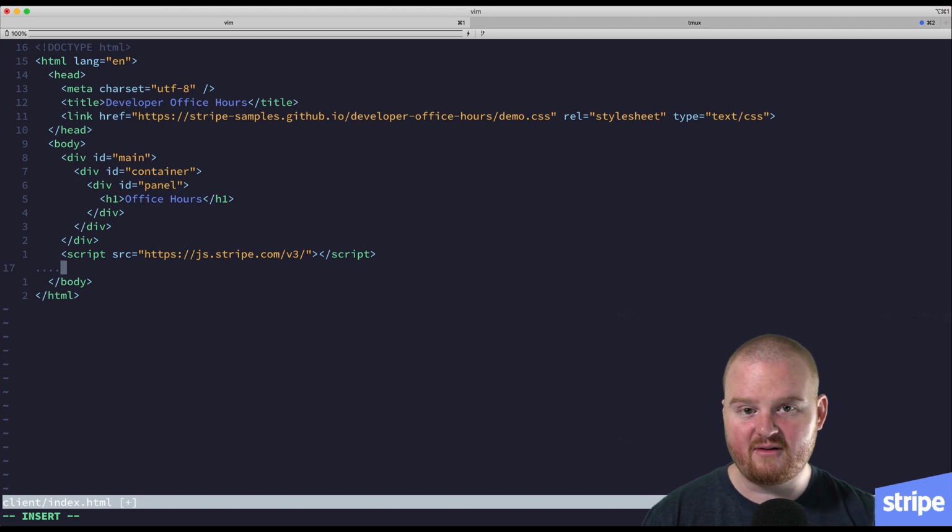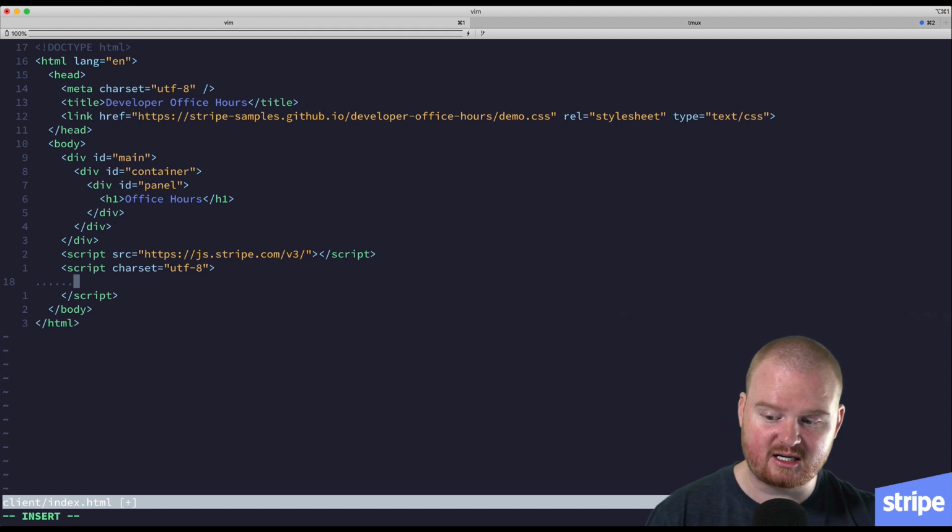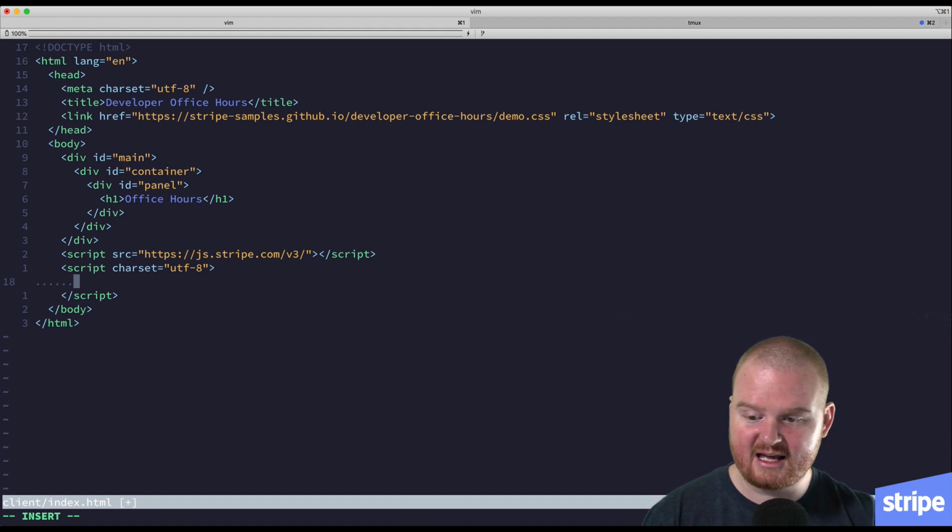Now for developer office hours, we'll often write the JavaScript related to a page directly inline, so in an inline script tag. For some of the Stripe samples, we'll include a JavaScript file that lives in the client directory that we refer to and pull in from the HTML client. So we'll have a script tag with a source that points to a JavaScript file in the project. For office hours, we're going to do it inline just so we have everything on screen. You can see as we build.